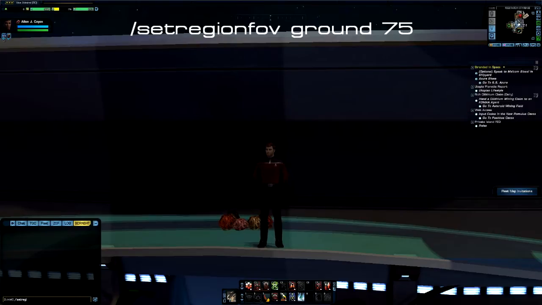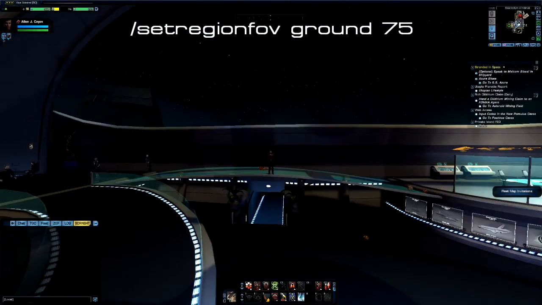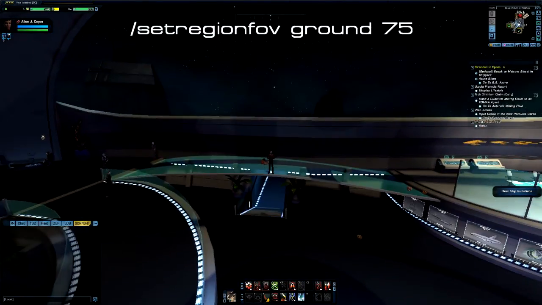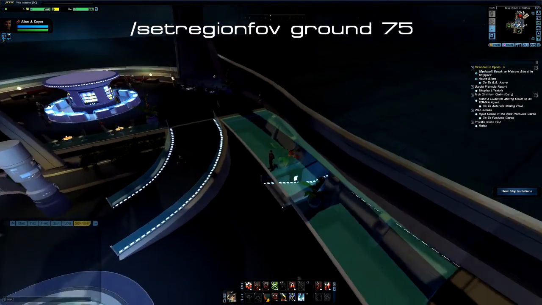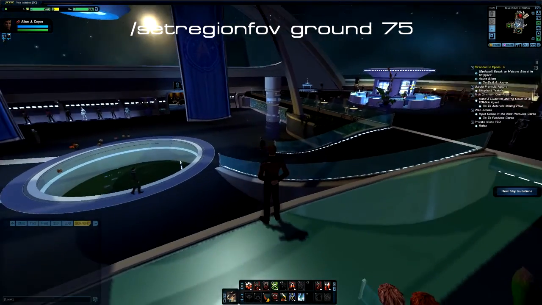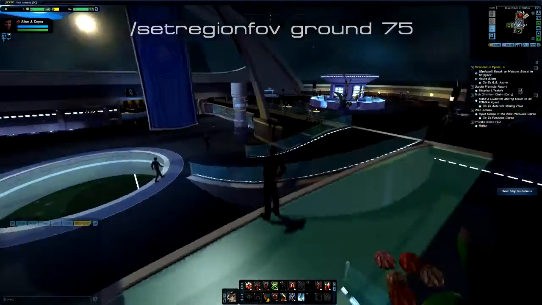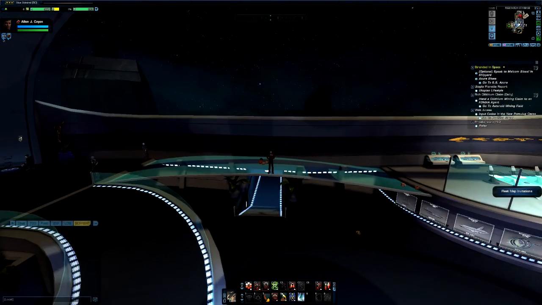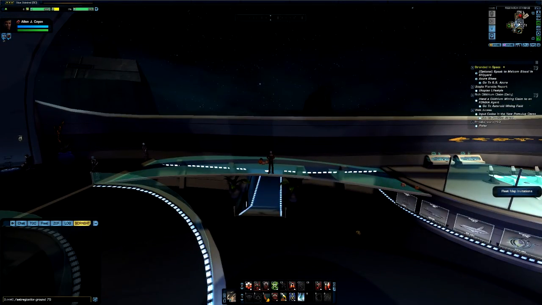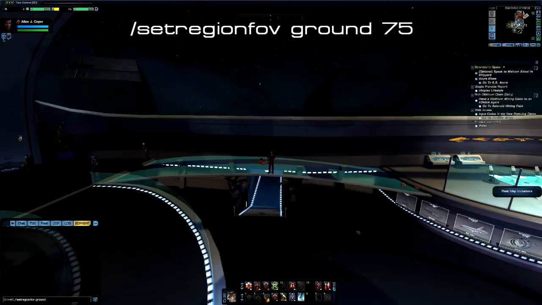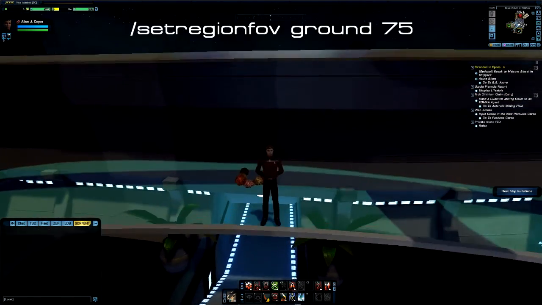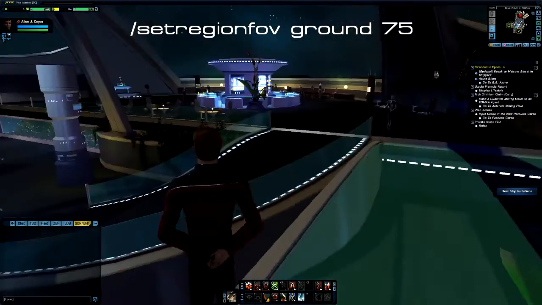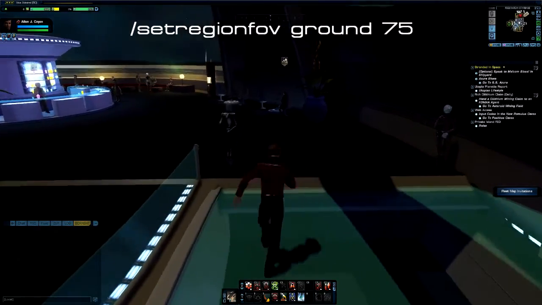So set region FOV ground 75. And you see a lot more going on. And again, this is fully zoomed out. Well, until you hit a wall, and then it'll kind of push you back in. And then to go back to normal, set region FOV ground 55 will take you back to the default, and then you might have to zoom back into your happy spot so you can run around and whatnot.